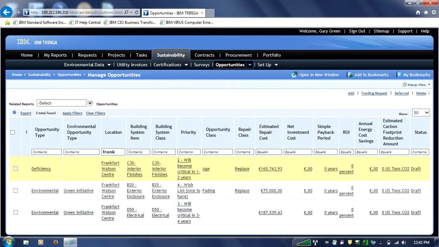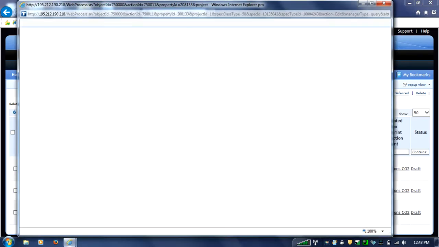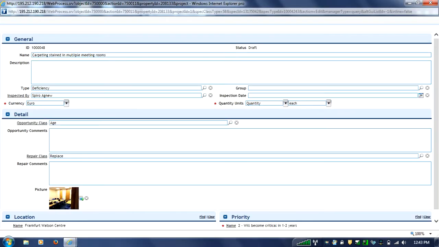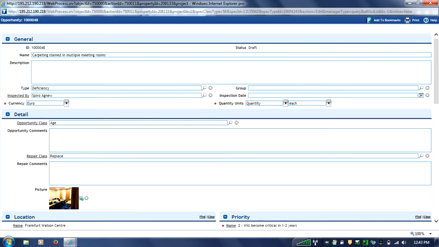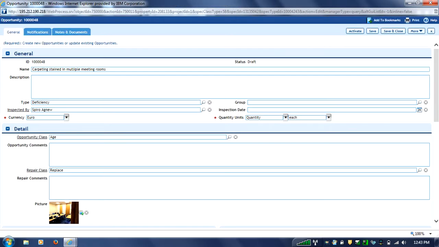Okay. And we can see in Frankfurt that we have 3 opportunities. One is a deficiency, 2 are environmental. And if you recall in video 1, we were looking at Frankfurt specifically around opportunities. An opportunity record contains quite a bit of information. In this case, this opportunity is to do an improvement.